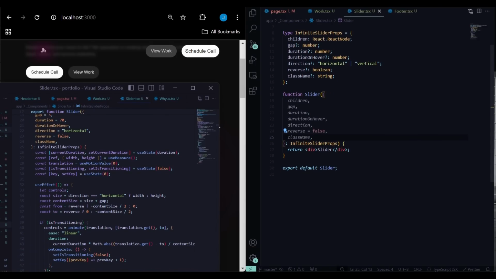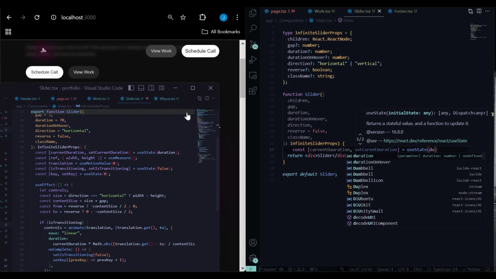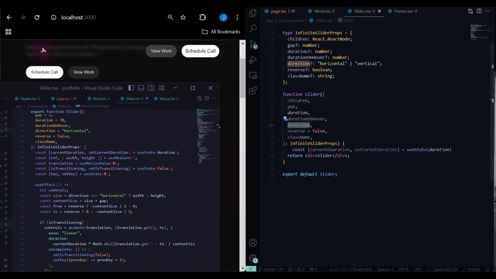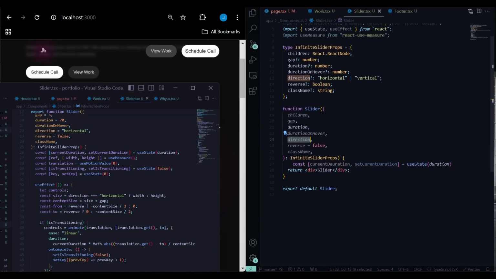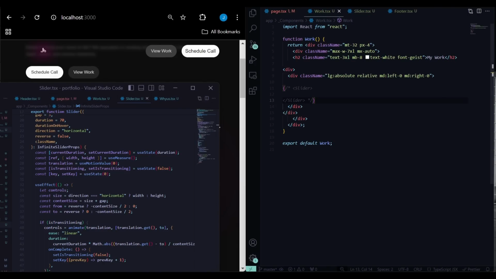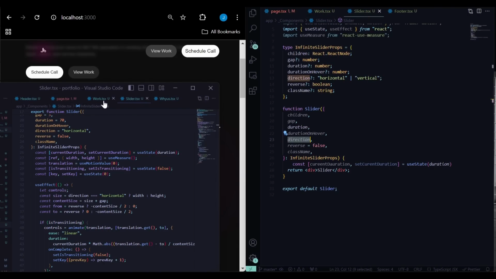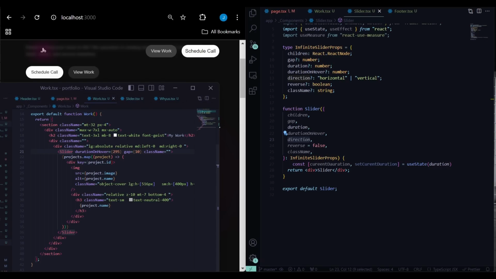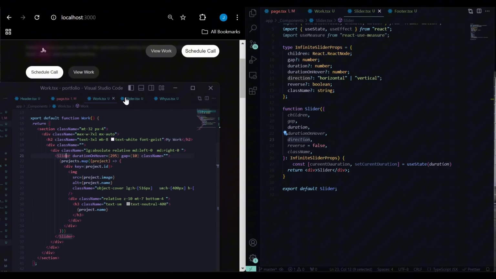And then we pass in className. And then in here we are going to use some of these state: current duration, set current duration equals useState. Initially we're going to give it the duration here, which is whatever duration we passed in here. We only pass duration on hover.